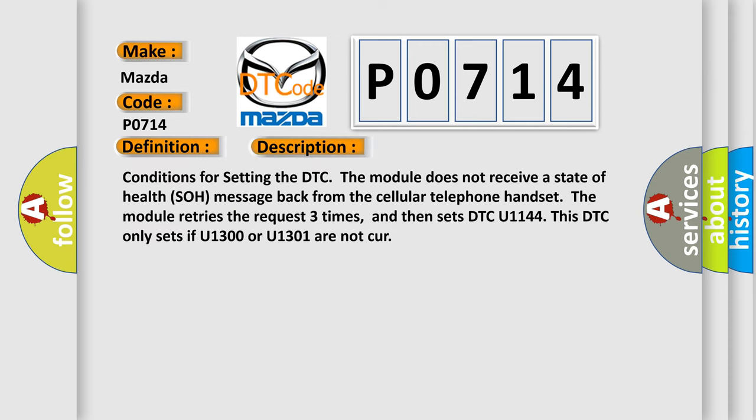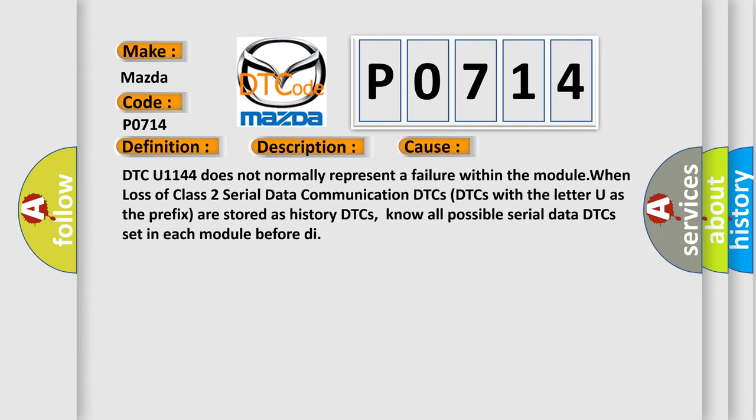Conditions for setting the DTC: the module does not receive a state of health SOH message back from the cellular telephone handset. The module retries the request 3 times, and then sets DTC U1144. This DTC only sets if U1300 or U1301 are not CUR. This diagnostic error occurs most often in these cases.